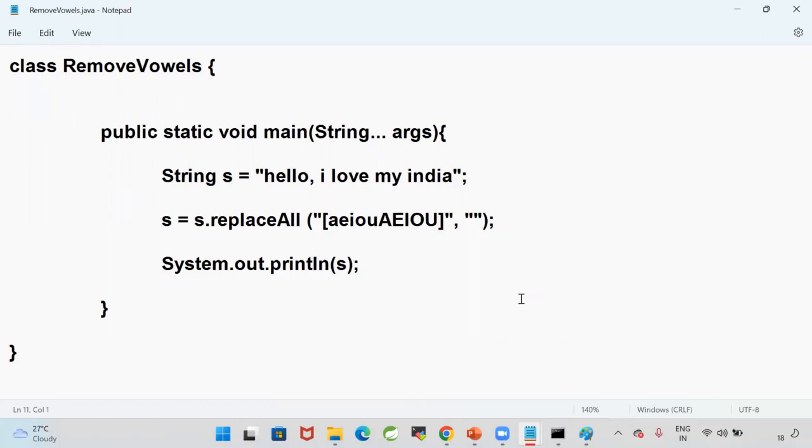String s is equal to "hello, I love my India." That is my string. From that string, I'm trying to replace all the vowels.